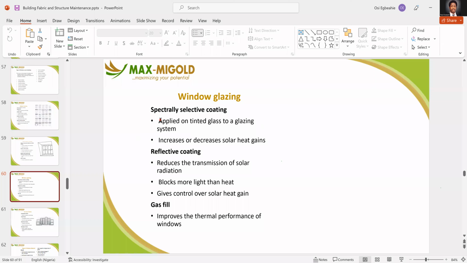It reduces the transmission of solar radiation, which some persons will call mirror glass, where it transfers the light to outside, so that during the day you cannot see through the windows, but at night you'll be able to see through. But during the day, it reflects your image. When you're on the external, you can't see in. When you're in the internal, you probably will be able to see properly.